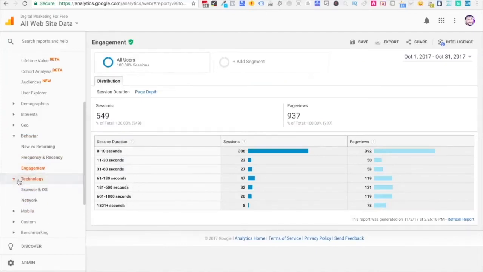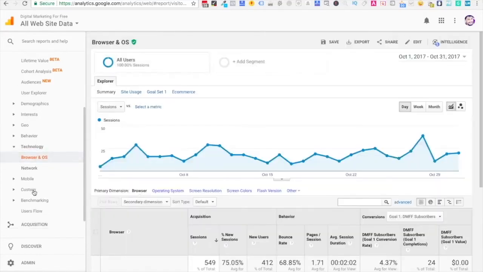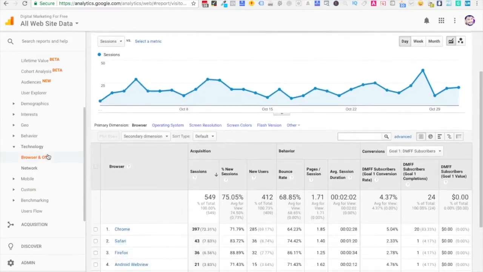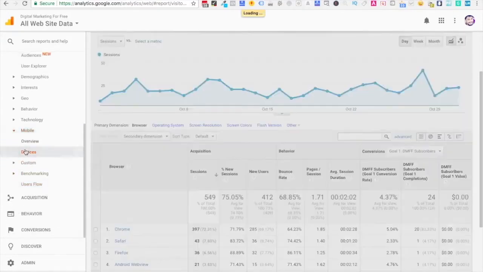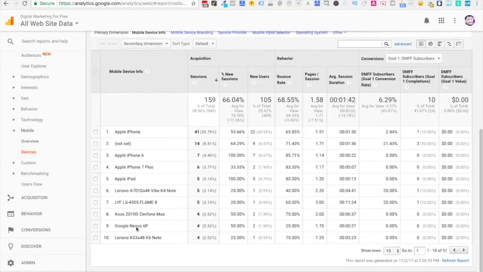Next is technology. What all browser and OS are being used to visit your particular website by the visitor, what network they are using. Then if we tap on mobile, how many people are coming from mobile and visiting your website, that all information is right over here. And which all mobile device they are using, that is also given inside this particular section.